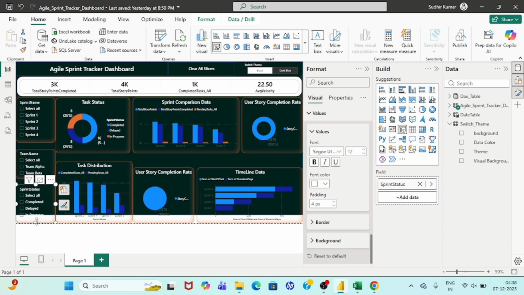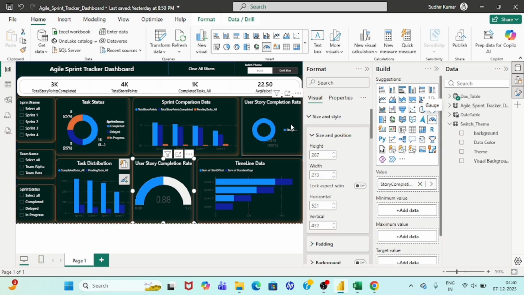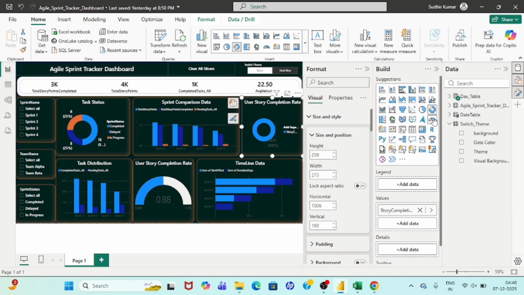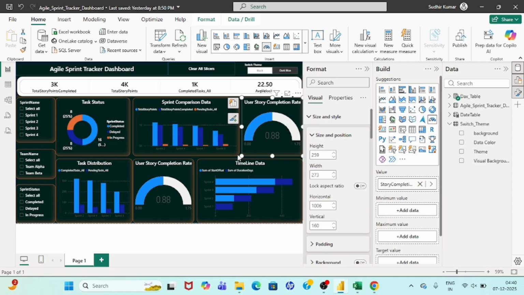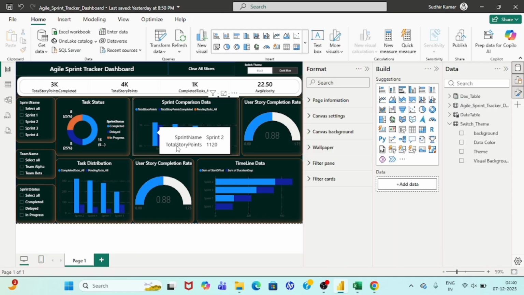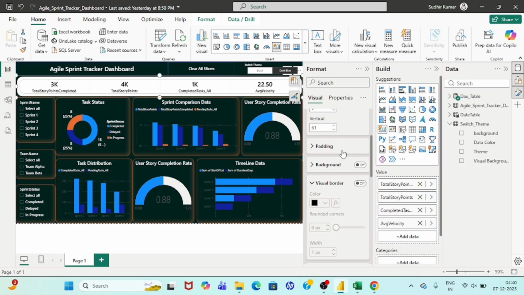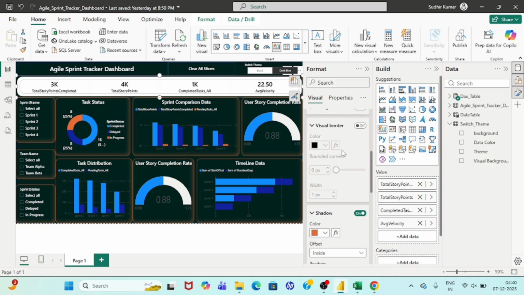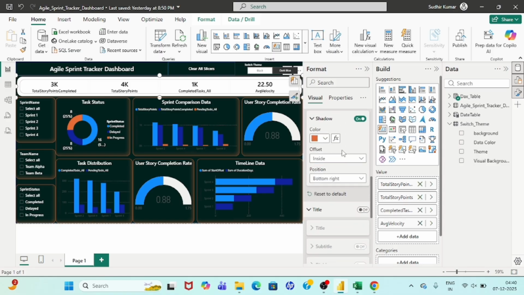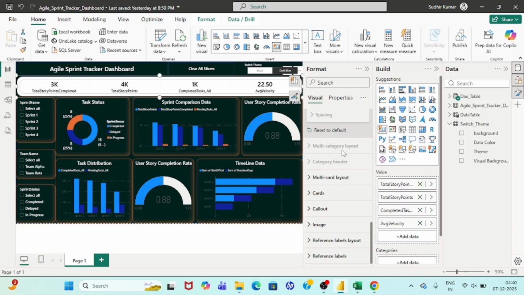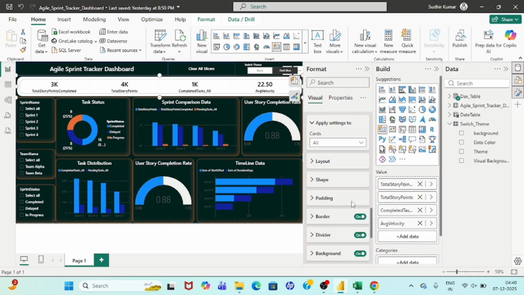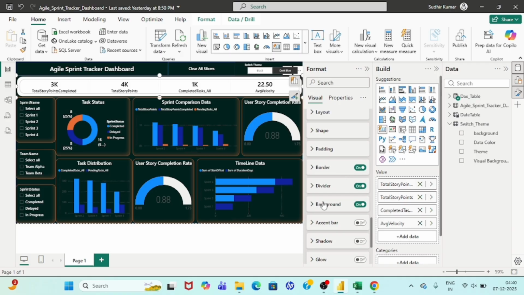So instead of this story completion, I can add this one as well, gauge chart. Okay, gauge chart to work upon these values, right? This x-axis, y-axis. So let's work upon this KPI cards little bit. So background colors. Okay, so shadow, it is okay. Then inside, then we have cards. Let's click on cards, and then we have borders, background color, it is white.